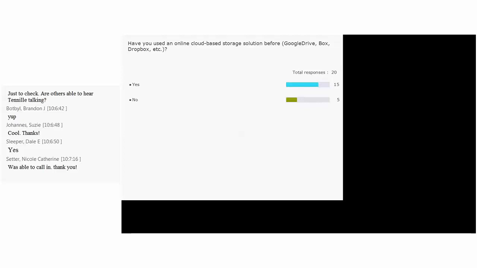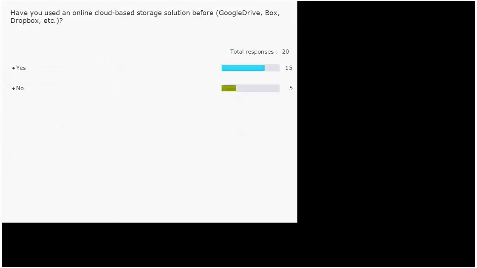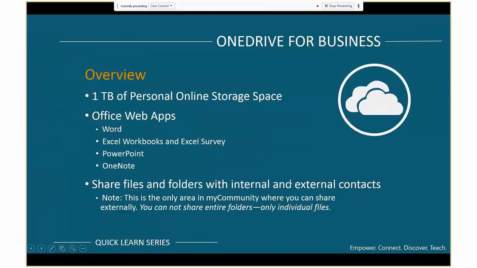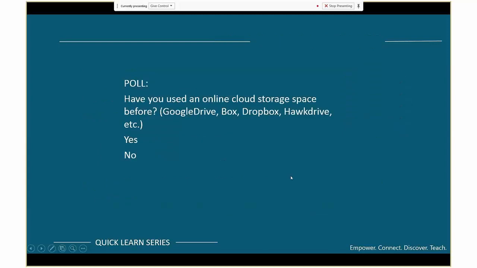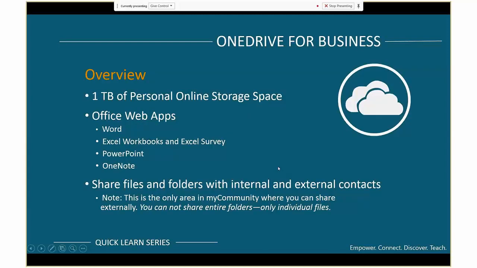I want to make a quick note about that. Within OneDrive for Business, that is the only place within My Community that you can share externally right now. And just another note, you can share individual files, not entire folders. Sorry, I just realized I did not have my screen shared, so let me present that with you. Okay, so here's what I was just talking about. 1 TB of personal online storage space, those Office web apps that you can create, and sharing files with internal and external contacts. Again, the only place within My Community that you can share externally.